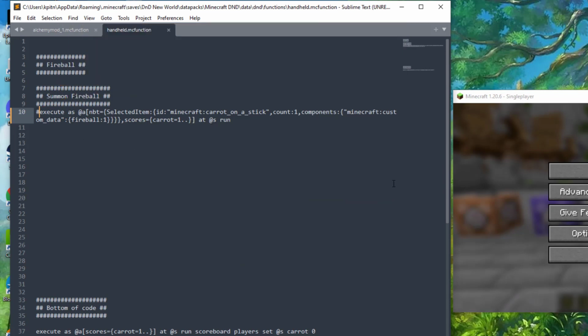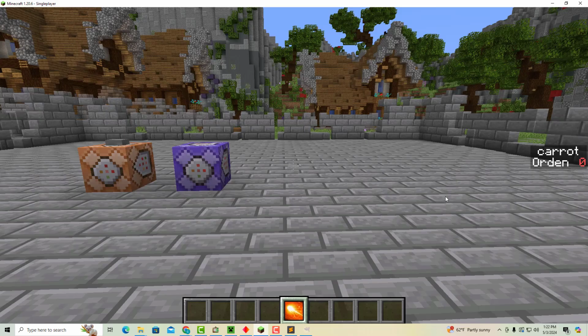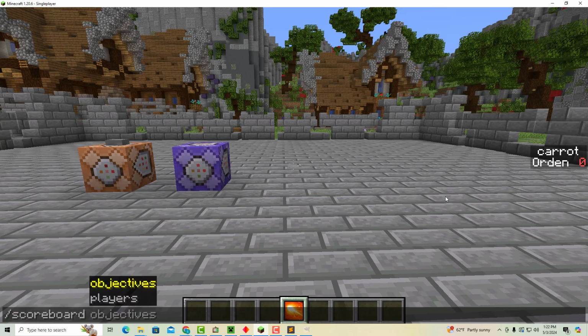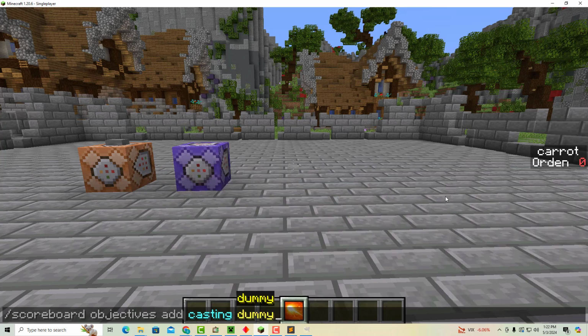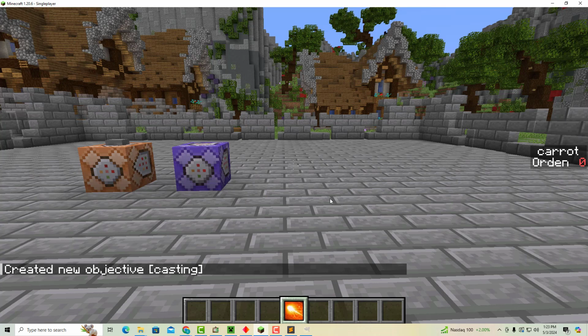Now we want to have our fireball spell get charged, which means that we need to keep track of how long we've been holding right click. So I'm going to create a new variable. I'm going to write /scoreboard objectives add. And I'm going to call this variable casting, because this variable is going to keep track of if we're casting a spell. And then I'm going to choose a variable type dummy. Dummy just means that it's a variable that can be used for anything. Press enter. All right, so we've created the new variable casting.